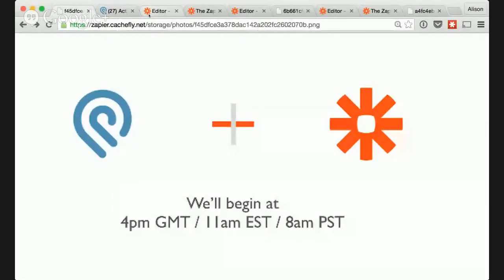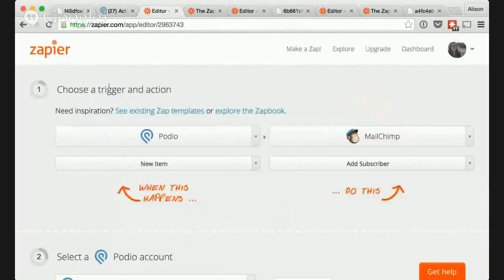Sarah, the very first thing we want to chat about is, when you create a new item in Podio, using that information to add a subscriber to any email list you have. Are there any popular apps inside of Podio that this would fit really well with?